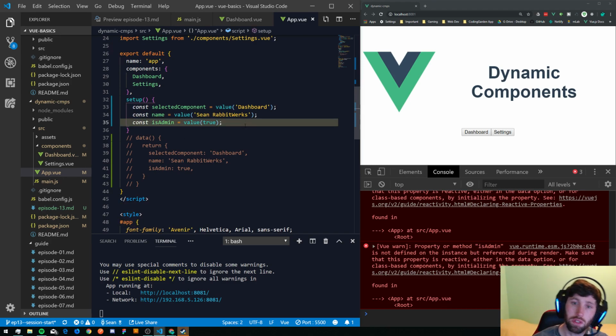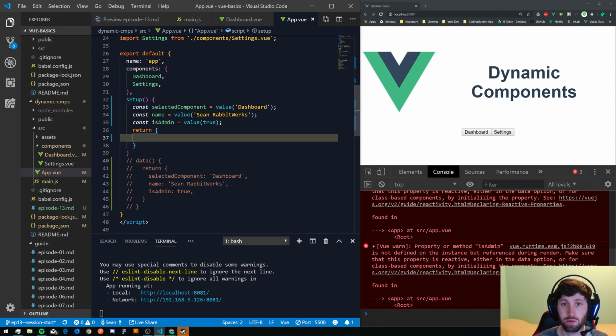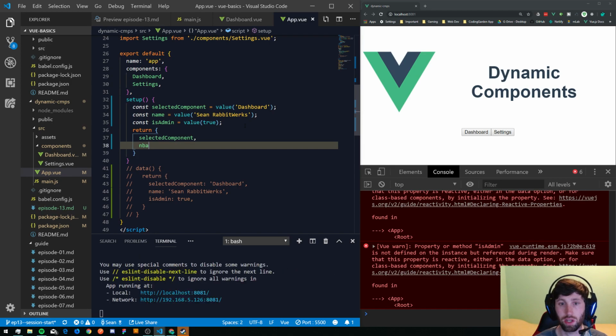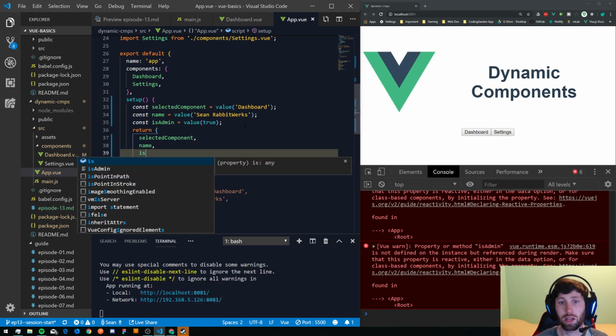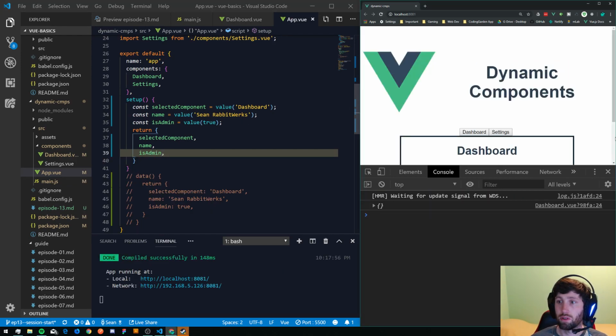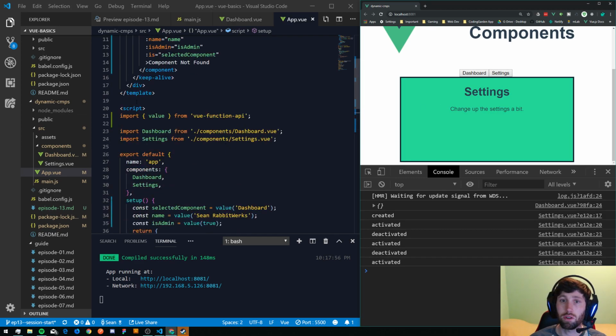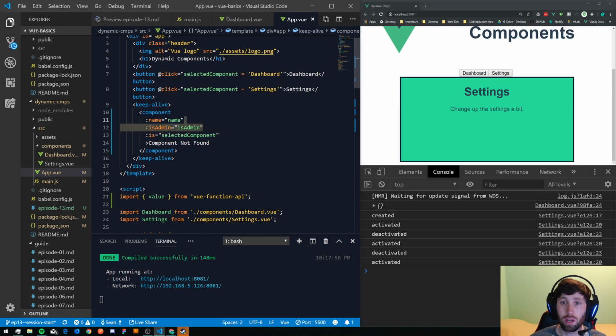Now, the final thing we need to do is make sure we return our object containing the values we want to use inside of our template. So we have selected component, name, and is admin, just like that. Let's see what we got here. If we give it a refresh, do we have everything working again? It's like we don't even need to worry about it. It's already updating it automatically right here. So that's cool. This is automatically working, so that's awesome.